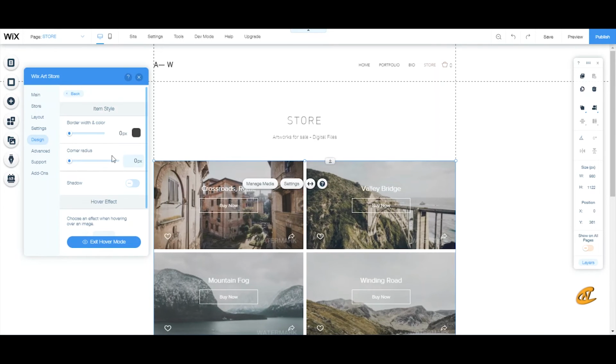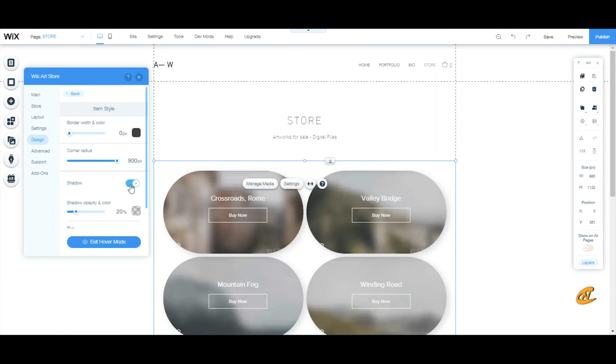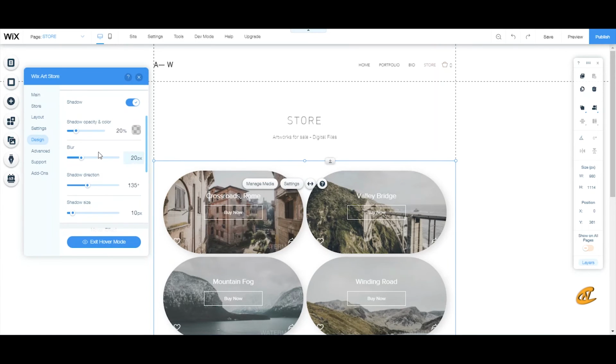Then your item style, you can just choose if you want each item to have a border, or what the corner radius is as well. So if I want to just blow this out of proportion, I'll just do that to 900. Makes it look like eclipses. You can also add some shadows to it if you want to make it pop out a little. It's pretty cool features that Wix has here to offer.